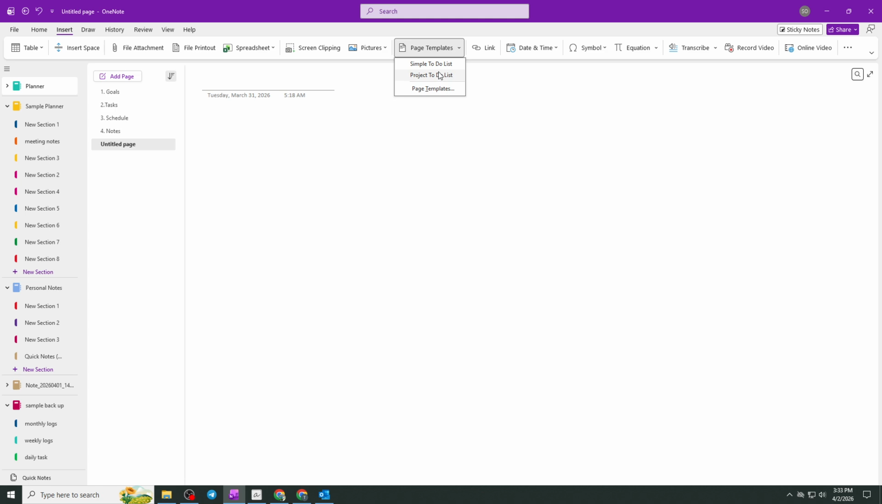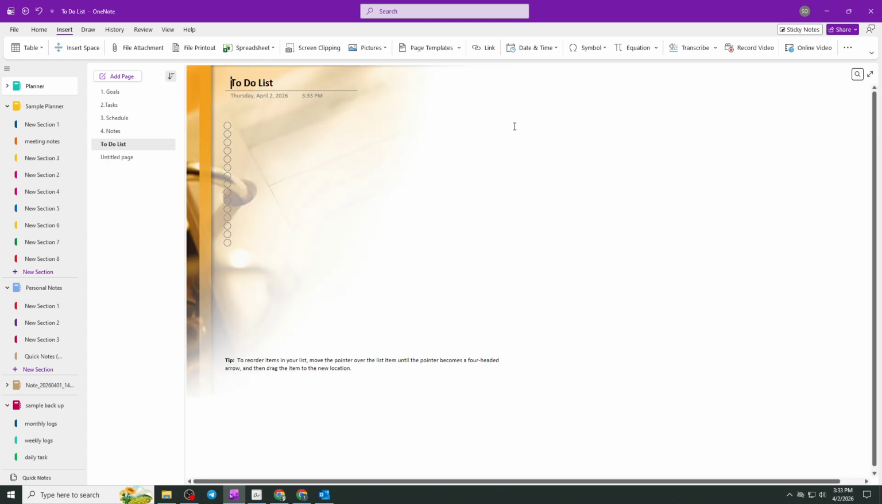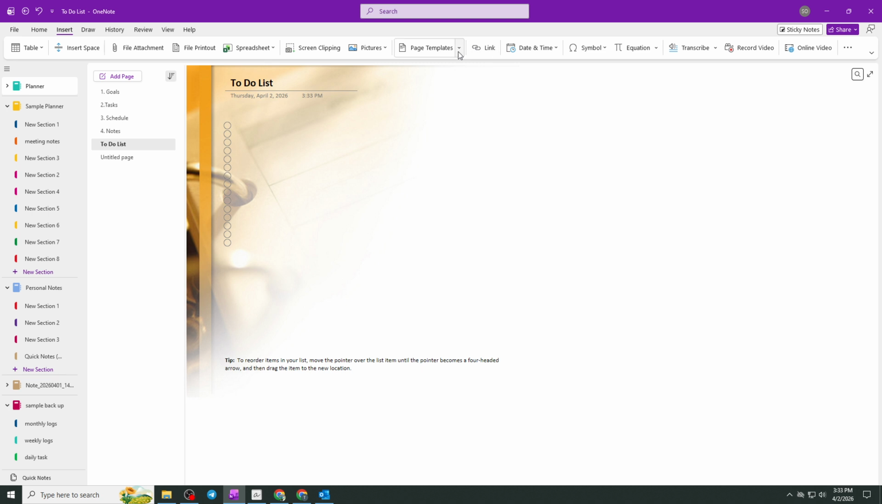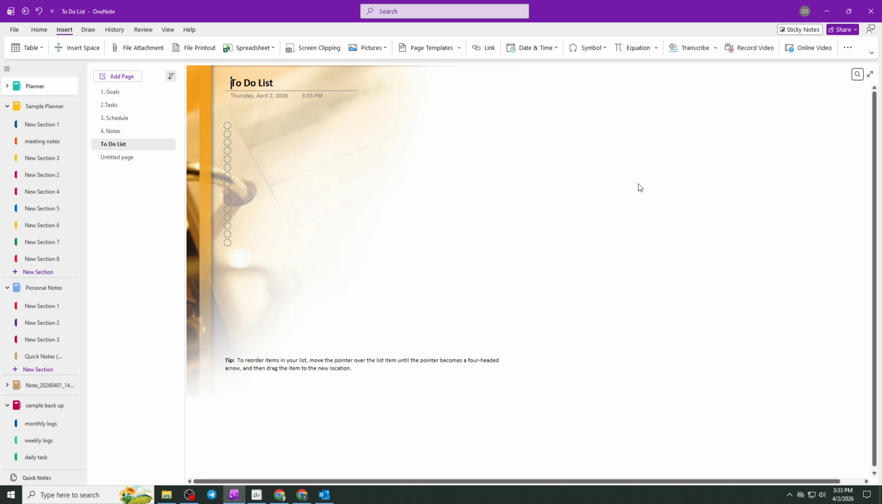Here, you'll see built-in templates provided by Microsoft, as well as any custom templates you may have created. Locate the template you want to remove. If it's a custom template, it should appear under the Custom section in the Templates pane. Click on the template to select it, and then look for an option to manage or delete it. Depending on your version of OneNote, you may need to right-click the template name to see the Delete or Remove option. Once you click Delete, OneNote will remove the template from your list of available templates.